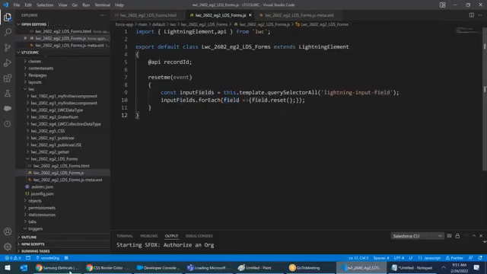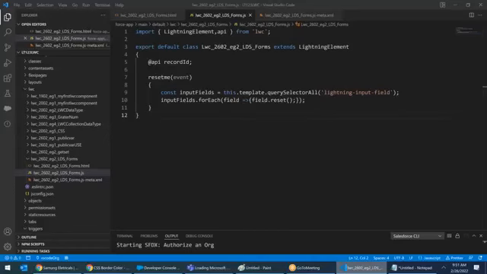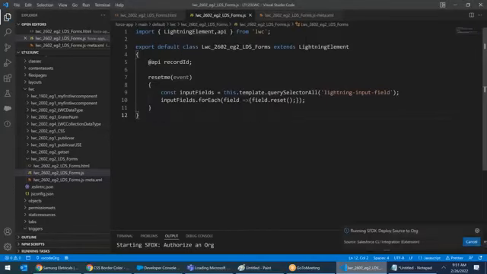Next time when I refresh this, I should be able to get a new button here after I deploy it. I didn't deploy it. Control Shift P, deploy to the source org. Deploy to the source org. Done.